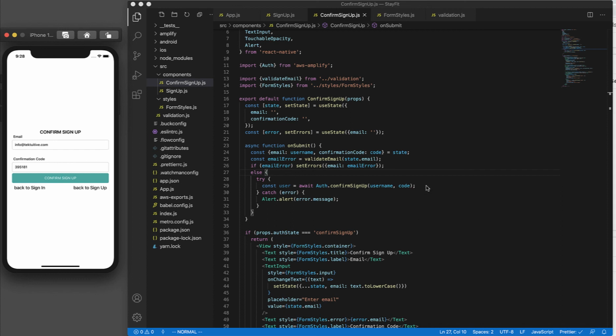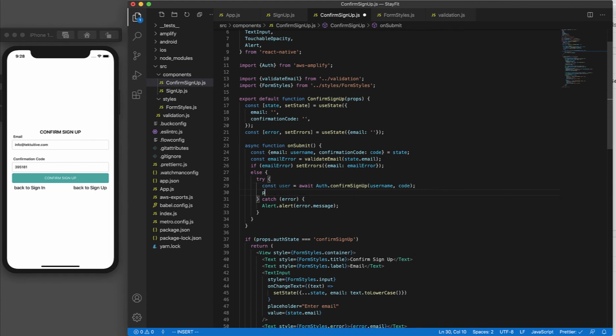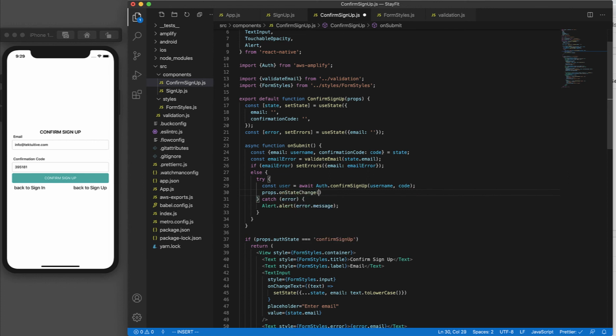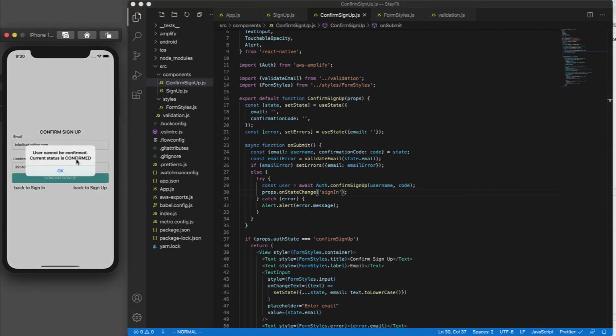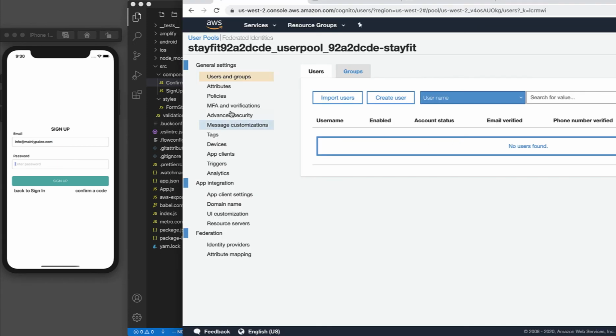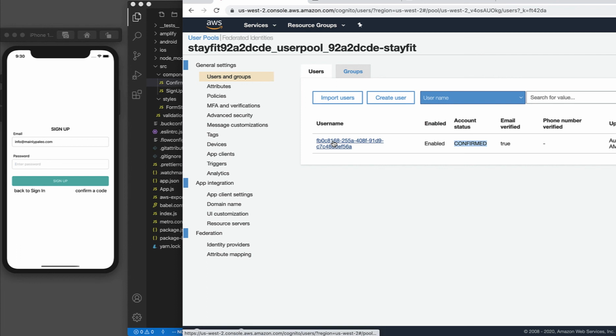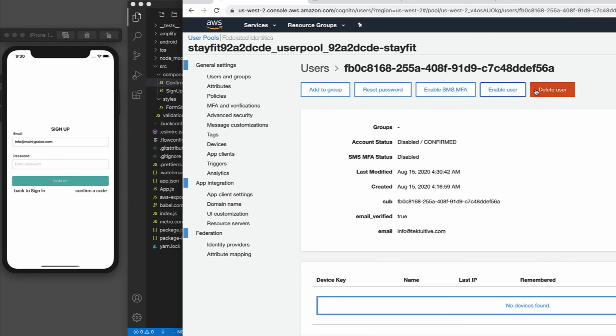So we need to do exactly the same thing we did. If this is successful, then we need to call that props.onStateChange, and we're gonna pass in the new state, which is going to be sign in. All right, let's see if I reconfirm what happens. Current status is confirmed. So for us to test this, we're going to have to start over, but you could repeat the same steps. Go into your AWS console, go to user groups. Let's just do that so you can remember how to do this. I think I need to refresh. So now you see it was confirmed. We just didn't get redirected, so I'm gonna select that user, disable it, and delete it.